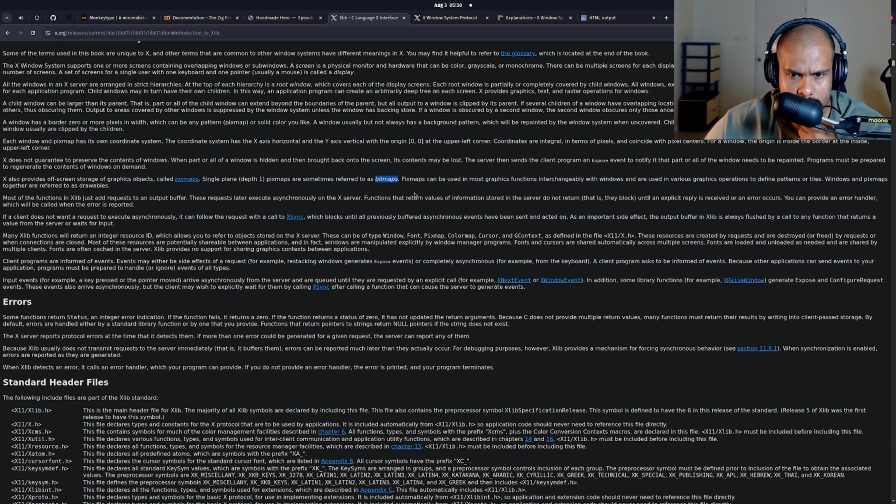Pixmaps can be used in most graphics functions interchangeably with windows and used in various graphics operations to define patterns or tiles. Windows and pixmaps together are referred to as drawables. Okay.